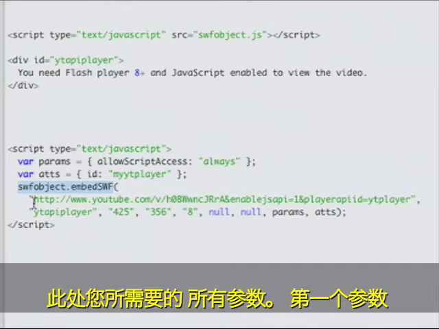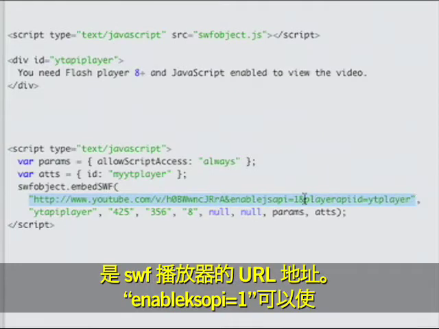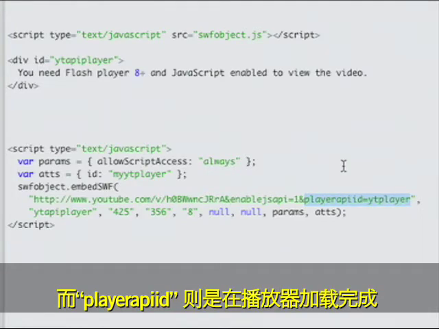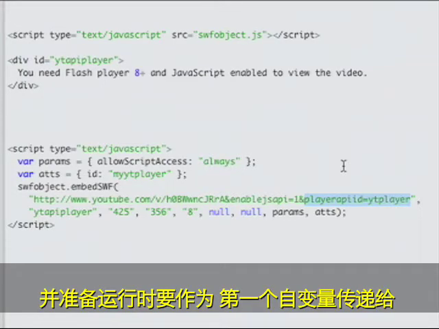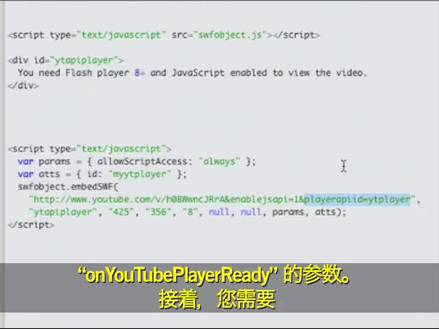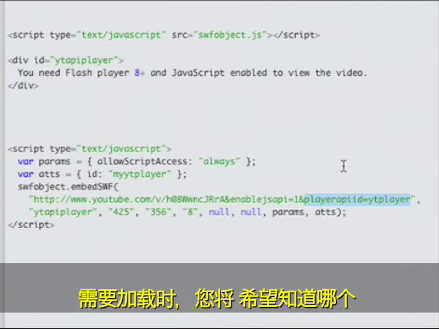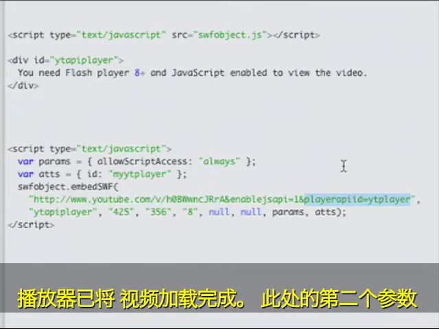Let me just go over all the parameters that you need here. The first parameter is the URL of the SWF. enablejsapi=1 just enables the player to receive API calls. Now, playerapiid is the parameter that's going to be passed to onYouTubePlayerReady as the first argument when the player is loaded and ready to go. You want to name the player because if you are expecting multiple videos to be loaded on your page, you'll want to know which one has just told you that it's ready.